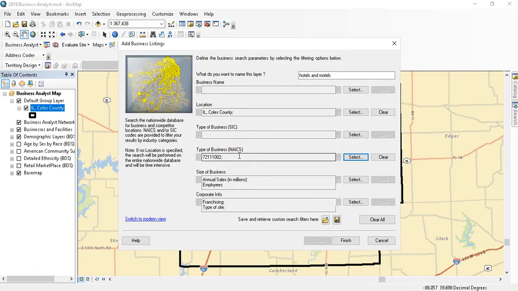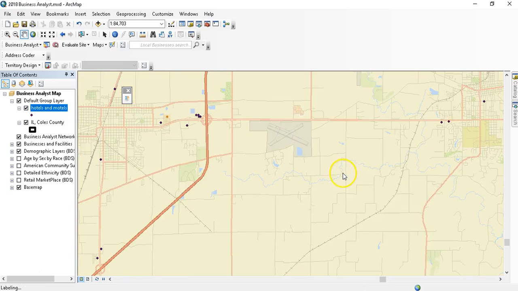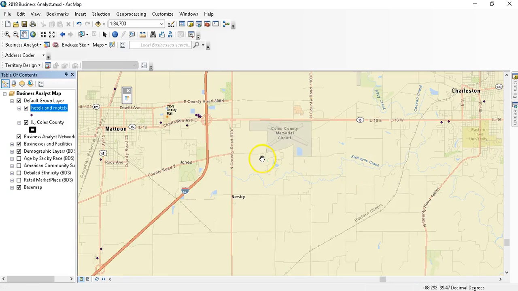Now you can use multiple codes when you're searching for your business. You can enter several codes in there, as many as you'd like. But for our purposes today, we'll just use one. So we are on step 10 on page 9. We'll click Finish. And as you see, the ArcGIS program has populated these small dots that indicate where these hotels are located.